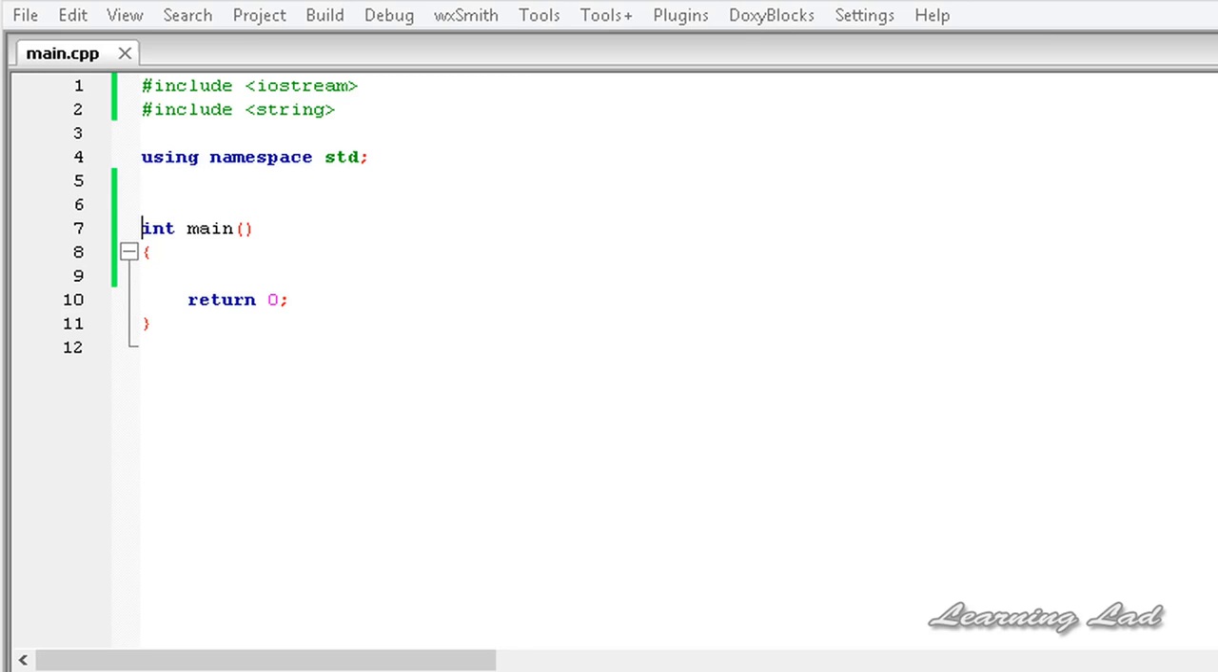In this tutorial we're going to learn how to invoke the methods using the base class type when we have an object of the derived class.